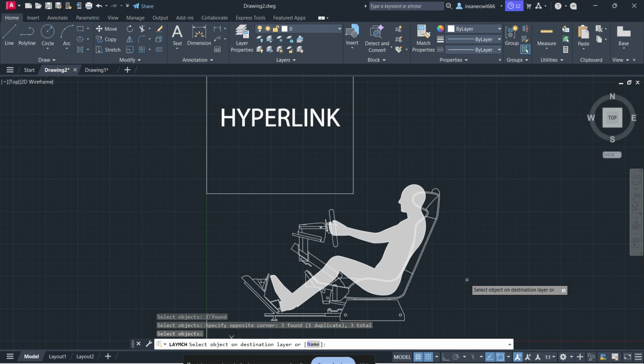Now, AutoCAD will ask you to select the destination layer. This is where the Match Layer tool becomes really useful. Click on any object that is already on the layer you want your selected objects to match. As soon as you click that object, AutoCAD will instantly apply that layer's properties to all of the previously selected objects. That means they will inherit the correct layer assignment, making your drawing much cleaner and more consistent.